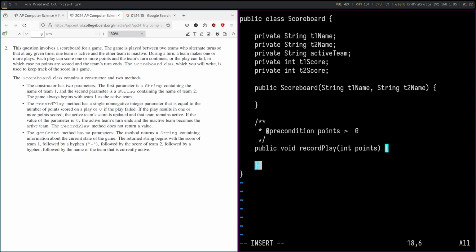So now what do we do in the constructor? Well, let's first write the skeleton for the getScore method. So public int getScore, or nope, whoops, returns a string. All right. So we know that it returns a string containing information about the current state of the game. So part of me really wants to use String.format. But because I don't know if that's taught in the AP subset of Java, we'll just do a bunch of concatenation. So we'll come back to that.